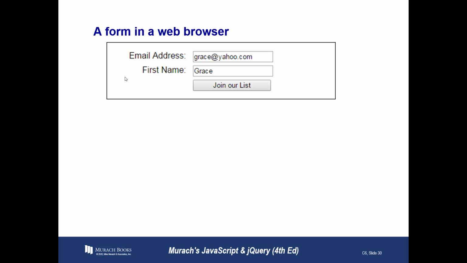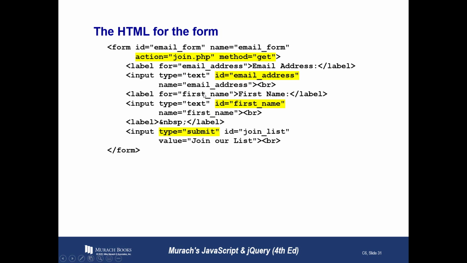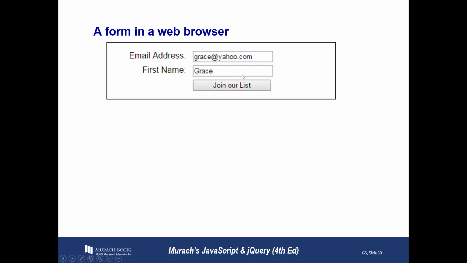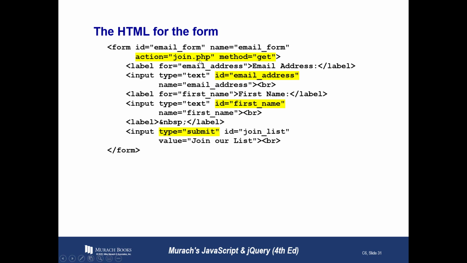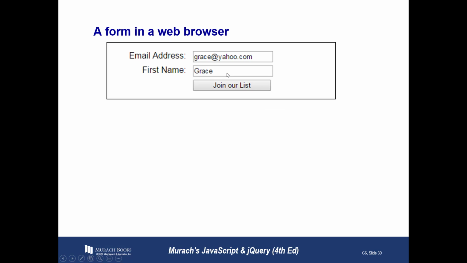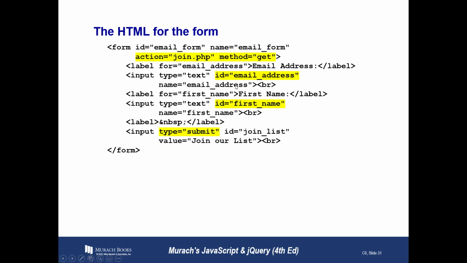A form in a web browser. Pretty simple form. Just an email address, a first name, and a join our list. So what do we have in here? Let's take a look at what's in yellow. This supposedly means we're bringing the list up, so it's got all that stuff in it already. We're using get as a method. The ID of this is email address, and the ID of this is first name. And the type of this button here is a submit.